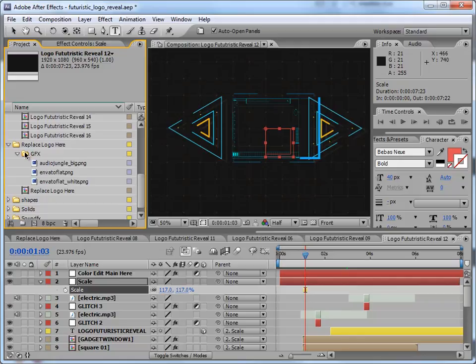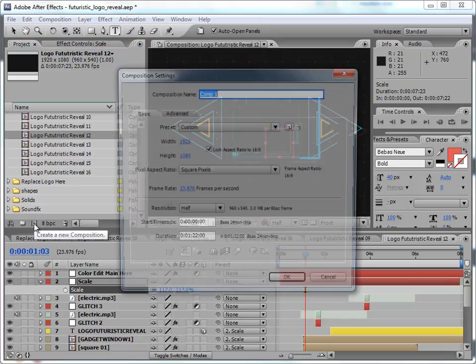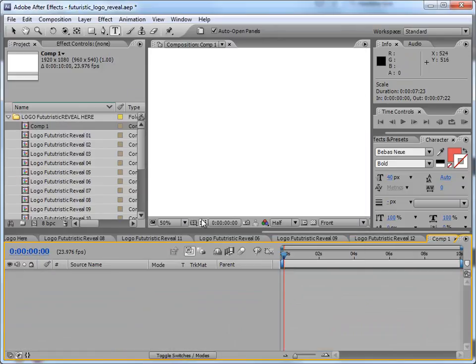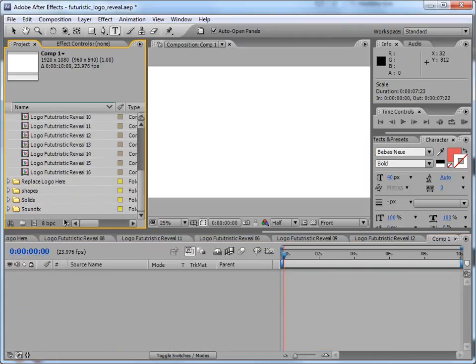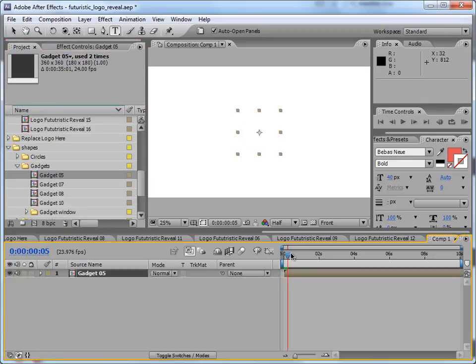Now let's go and create a new one. Go and create a new composition. For example, 1920, and the time, let's say 5 or 10 seconds. It's a new comp, right? And in here you can just drag and drop and create your own. Go to shapes, and then you have got gadgets, right? All you need to do is just drag and drop. The gadget is there.